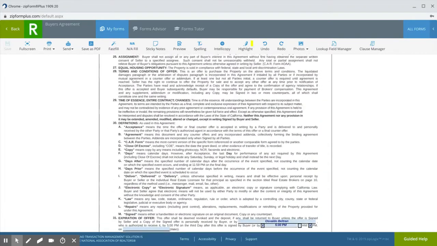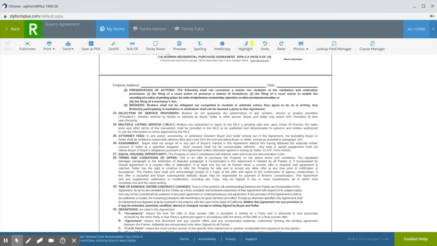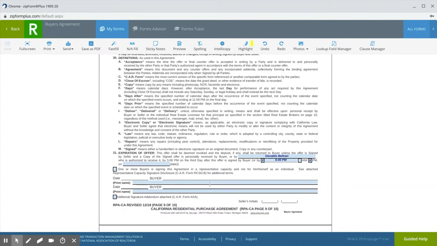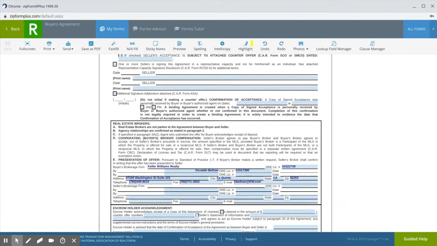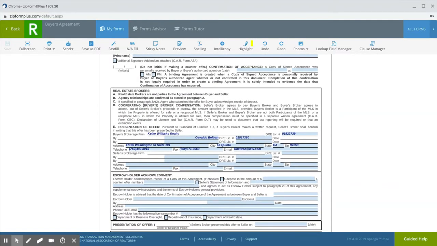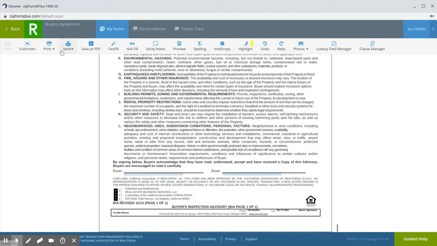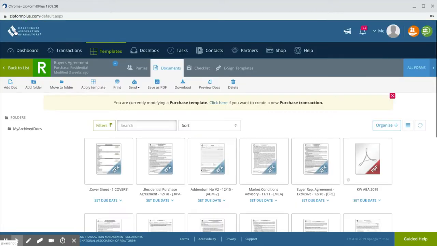So let's go down here, and on page 9 of the RPA, we should have expiration. So a copy of the signed offer shall be personally received by, and that should have your name, and then offer expires by 5 p.m. on the 3rd day. So you have it on here, 5 p.m. Real quick, you come down here, make sure your information is here. And that's it. I hope you enjoyed it. Let's go back, and it's already automatically saved.